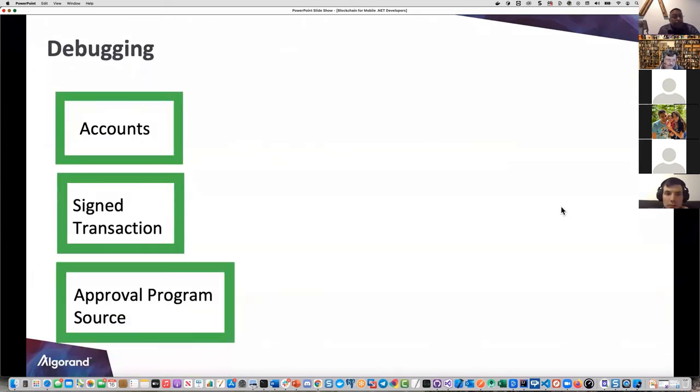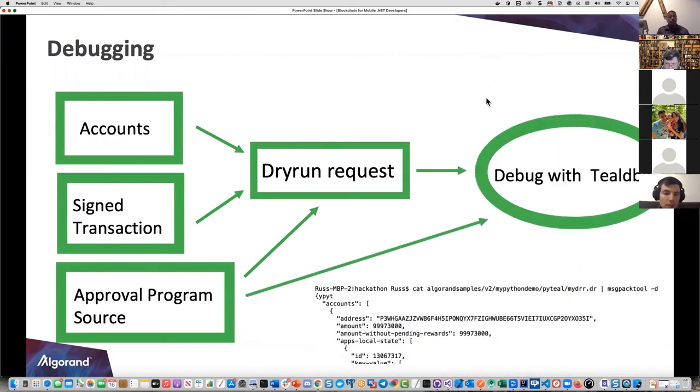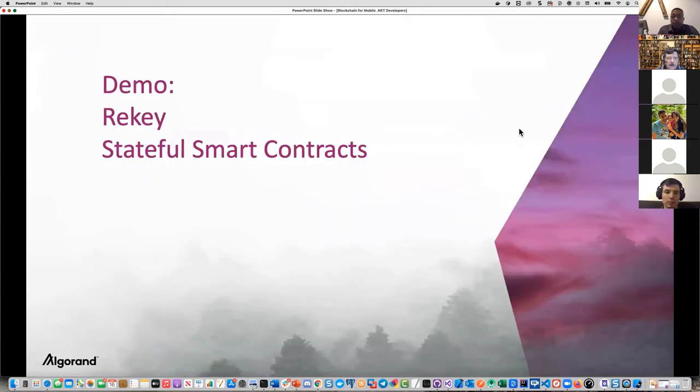Now, when you go to do debugging, there are three things that you want to debug: accounts, signed transactions, and the approval program, which is the main program that you want to run. So these get all wrapped up in what's called the dry run request. And then you can use a debugger called Teal Debug to go ahead and debug these, and that is done through Chrome Inspect. And this will bring up a browser, and then you can step through each line, set breakpoints, and you can analyze what's in your local storage and global storage every step of the way. So this is a pretty cool little debugging demo.